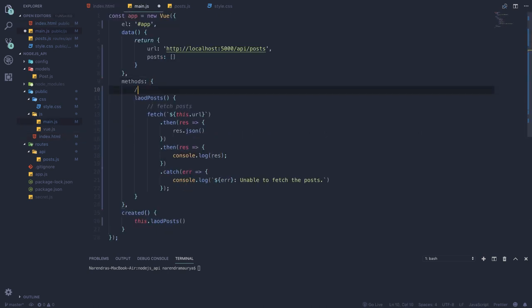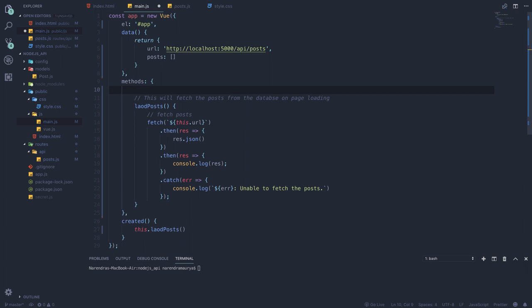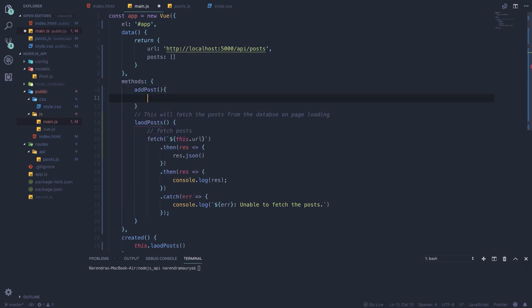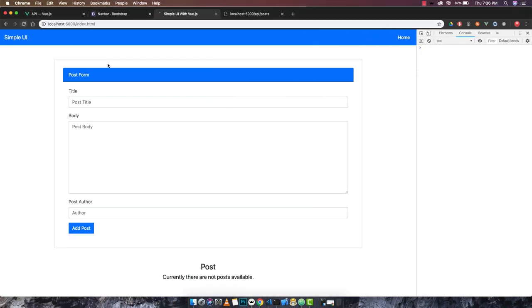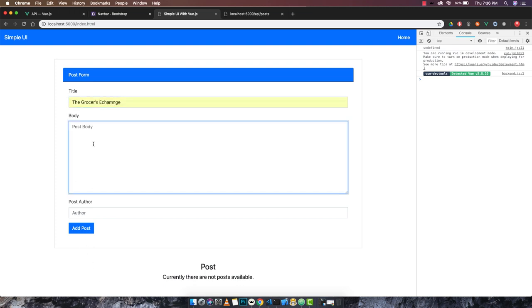This will fetch the post from the database on page loading. So if I go over here and write addPost, and console.log hello world, sorry, semicolons are not generally used, but I am a hardcore JavaScript developer, so I'm used to it. Now if I reload this page and write something here and submit, we are getting hello world in the console.